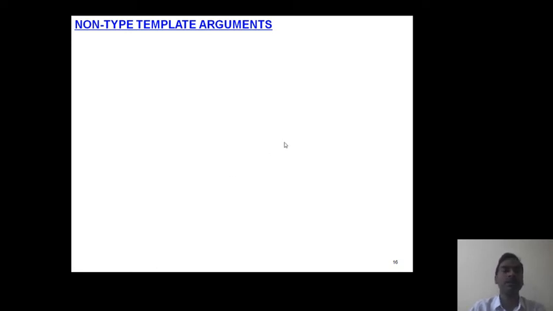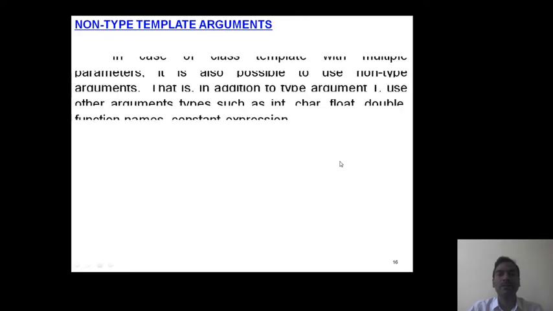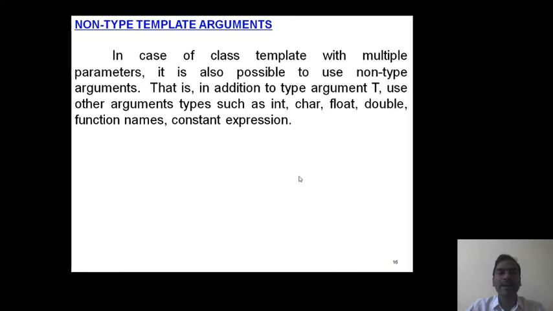Hello students, today's session starts with the concept of non-type template arguments. When we are designing a class template with multiple parameters, it is not necessary every time to define them with generic data types. Here, some arguments are used as generic data types, and for some arguments we can directly specify the data types like int, char, float, etc.